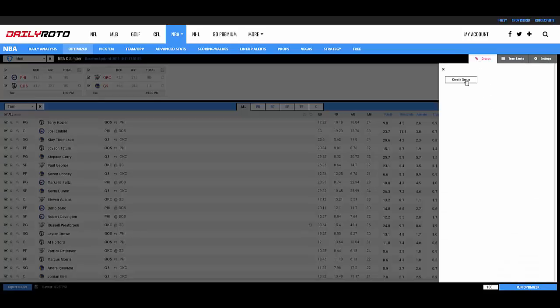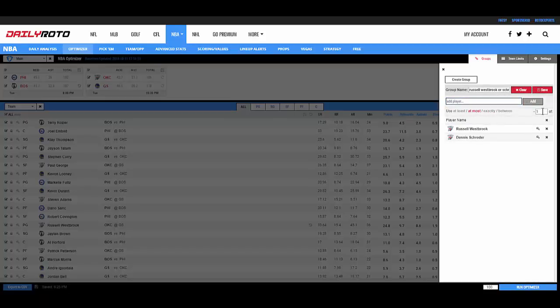Groups, the final thing, not always useful in NBA, a little bit more useful in NFL, but this is the ability to create groups in rules. So let's say you're on a slate where you don't want more than one of Russell Westbrook or Schroeder in any lineup because you think, hey, they can't both go off together. You add Russell Westbrook, you add Dennis Schroeder, you add them here, and you just say, at most one of those in my lineup. You save the group, you have the group up here as a result.